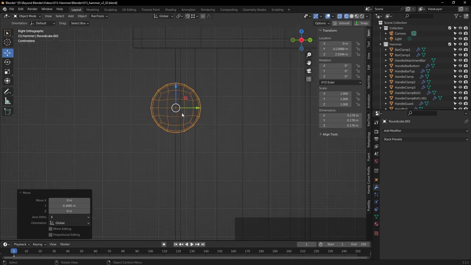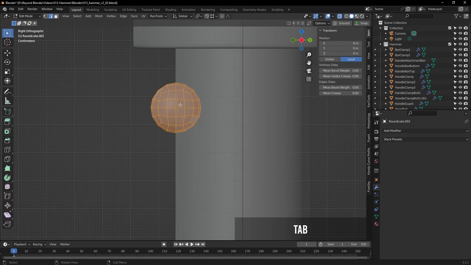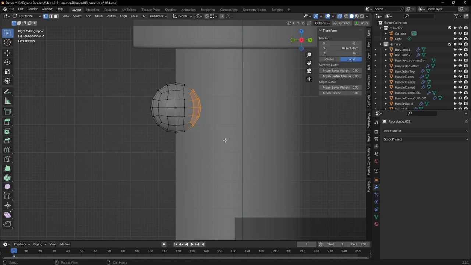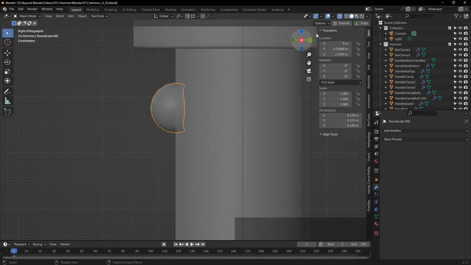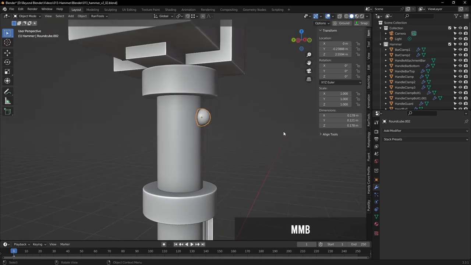Let's switch to wireframe mode. X-ray on. You can see the intersection there. And we really don't need those faces at the back. So let's select as much as we need to, just about there, and remove those. That will save us a little bit of geometry. Let's switch back to solid mode without the X-ray on.